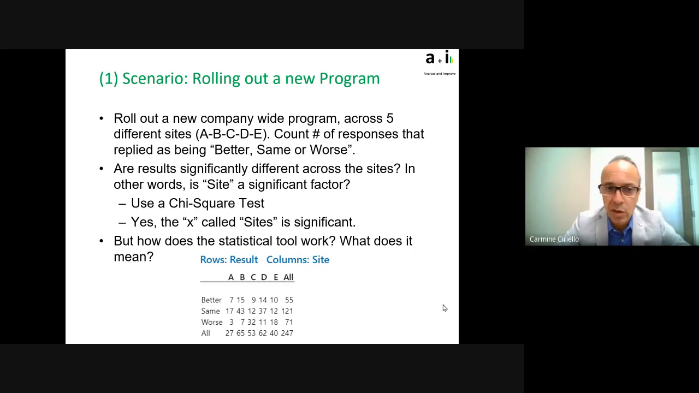in how people are expressing themselves as either being better, same, or worse. And you see a little bit of a grid underneath of the numbers across the three categories, better, same, and worse, and the 5 sites A to E. But what does all this mean? This sounds a little bit like gibberish and a lot of jargon.